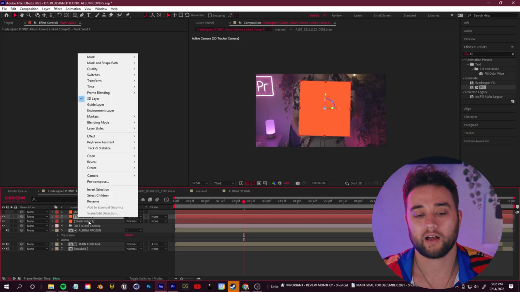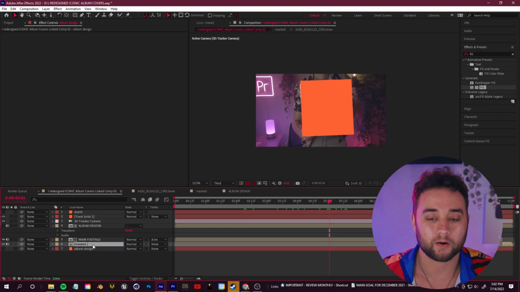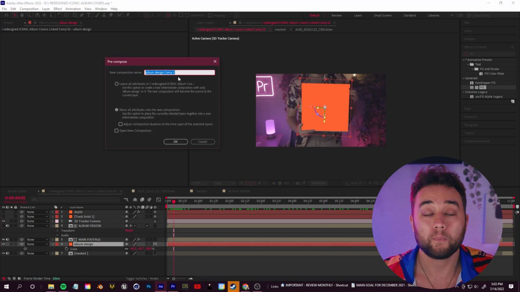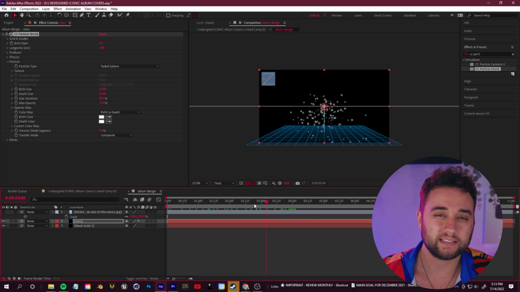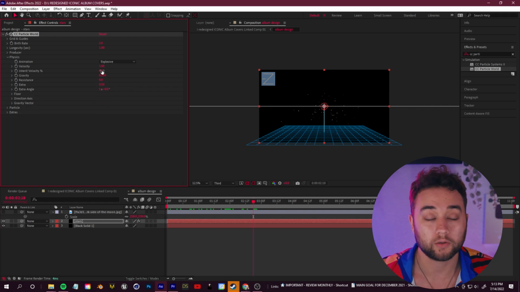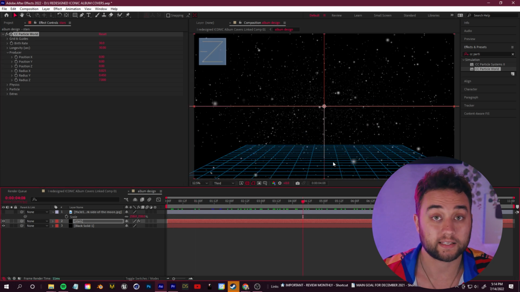I'll duplicate the track solid and pre-compose, and then I'm going to rename it to album design, and I'll drag that layer beneath our main footage layer. Then I'll pop into that composition. I'll start off by making this awesome galaxy effect using the CC Particle World plugin that comes included with After Effects. You can learn how to make that from this tutorial here. I'll leave all these links in the description.